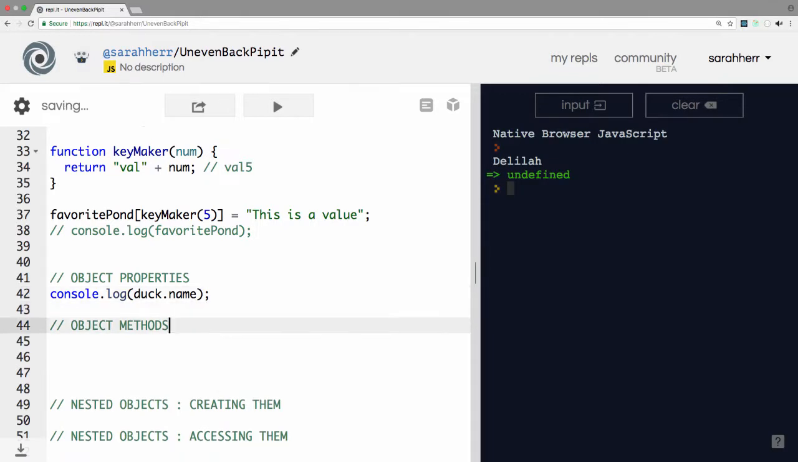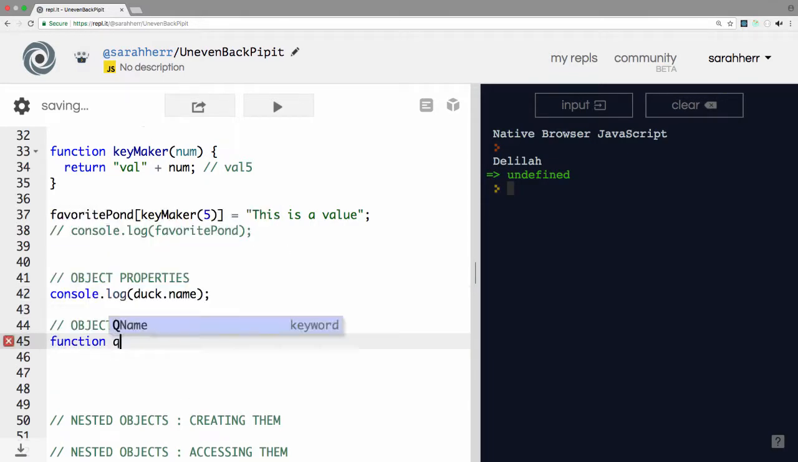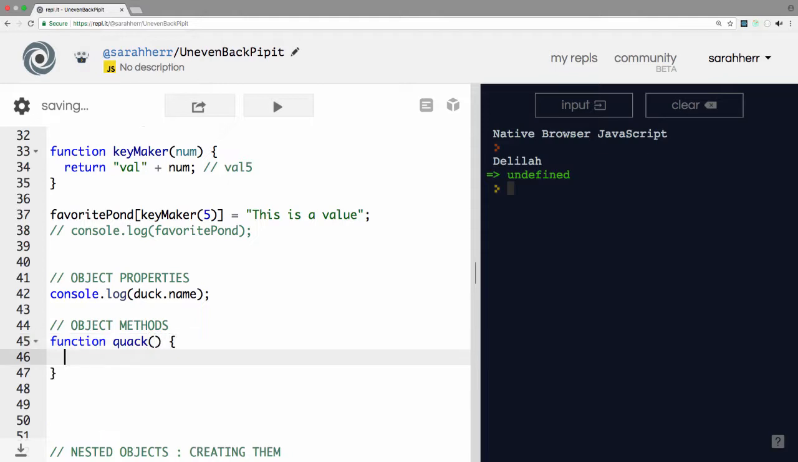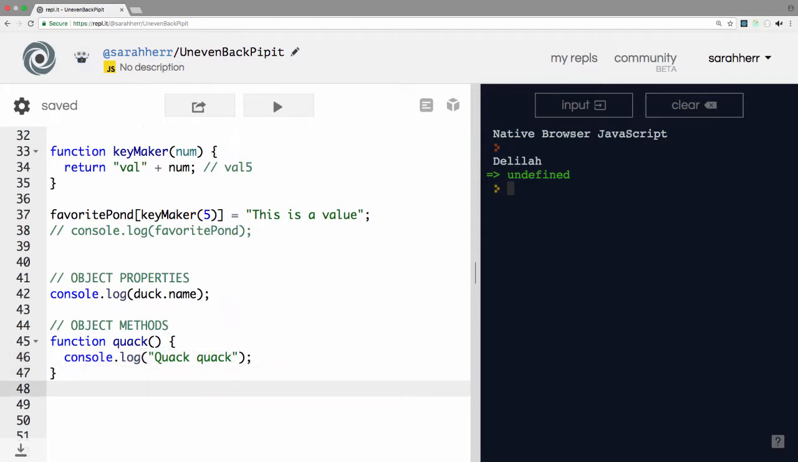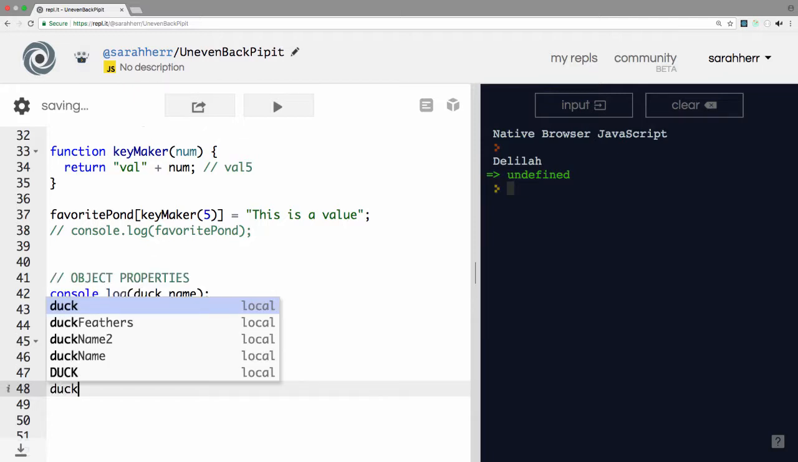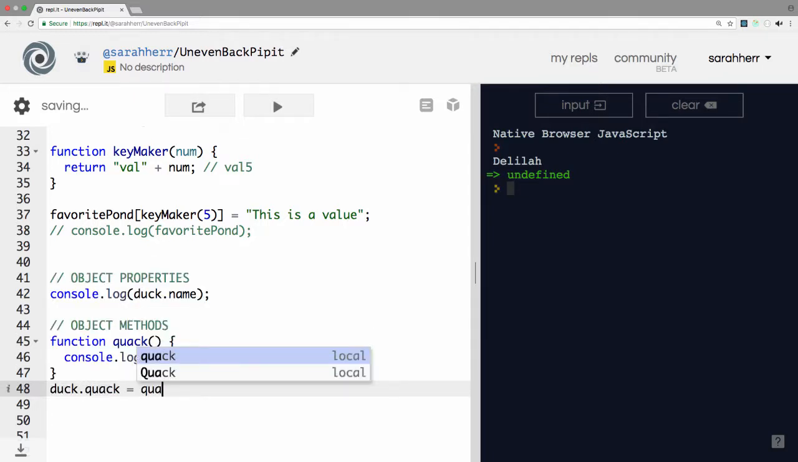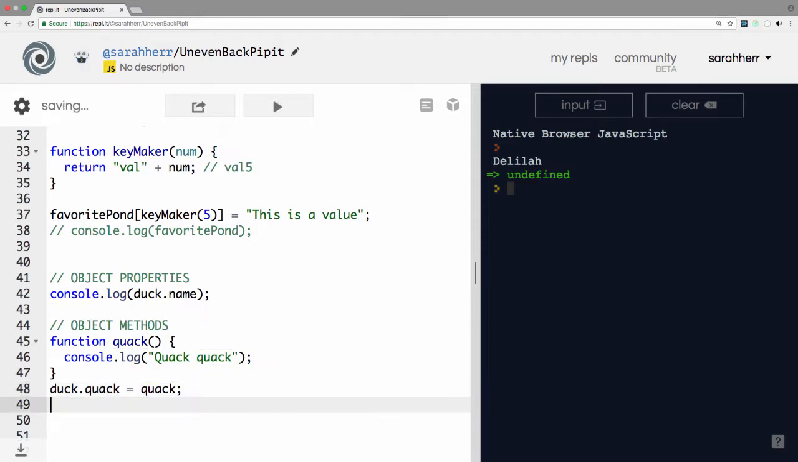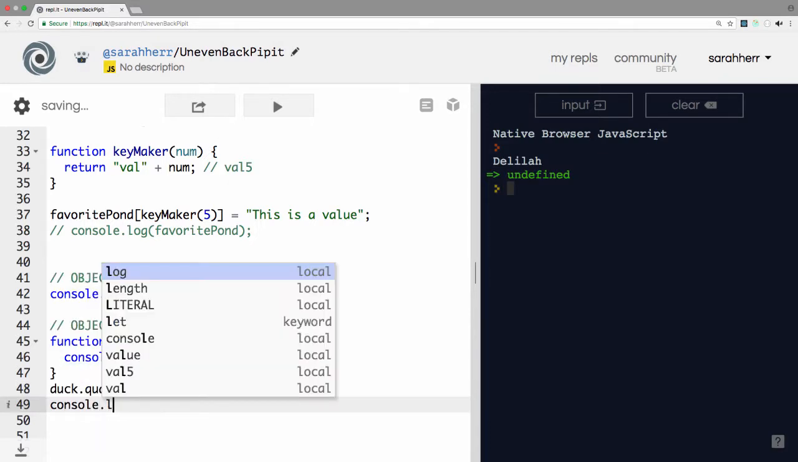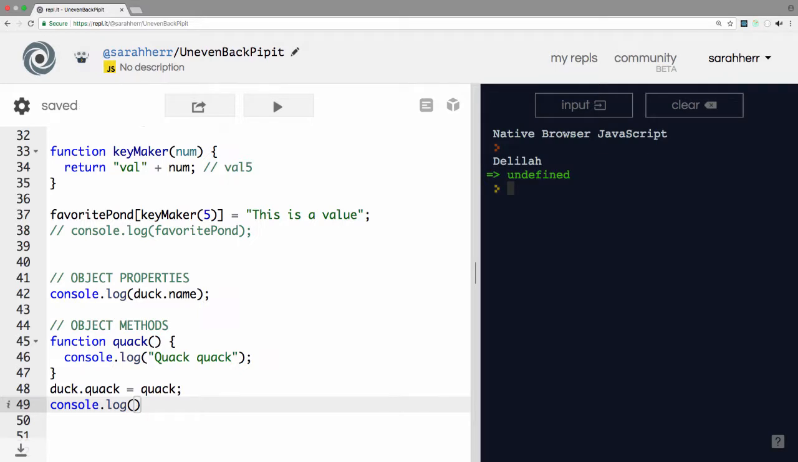But if we had a method, maybe function quack that console logs quack quack, and then we add that to our duck like we were before with dot notation or with bracket notation. Duck.quack equals quack. Here I know what I want to name the key, so I can just do dot notation. So if I console log duck, I should now see that function as one of the methods on it.